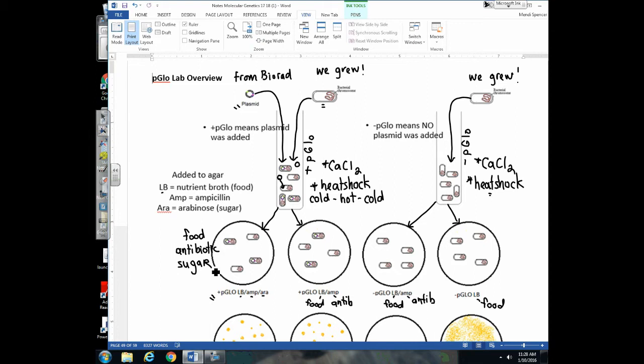You can see that this is the only plate that's getting arabinose. And then I want to point out this one's labeled plus pGlo because I'm going to put the bacteria from this vial, and these are the bacteria that have been exposed to the plasmid. So let's think about what's going to happen to these transformed and non-transformed bacteria on each of these different plates.